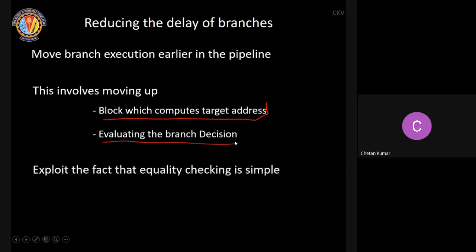That can be done by exploiting the fact that equality checking is simple. What do you mean by equality checking is simple? How do you check whether A1, A0 is equal to B1, B0? Let's say this is number A, this is number B. How do I check whether they are equal or not? Subtraction is a complicated operation. I need to check for the equal case only.